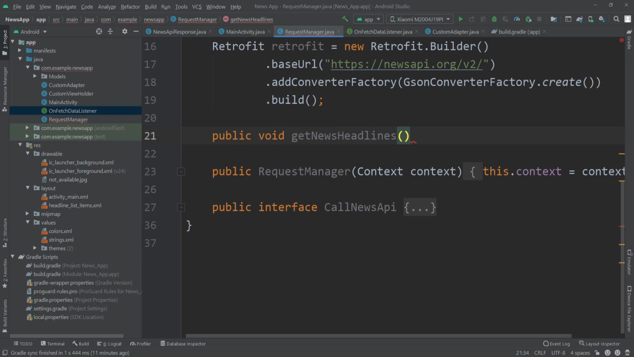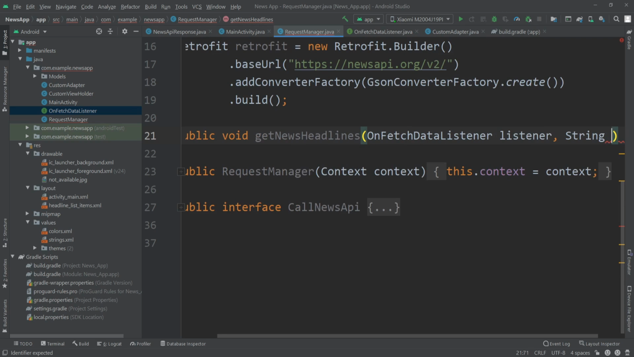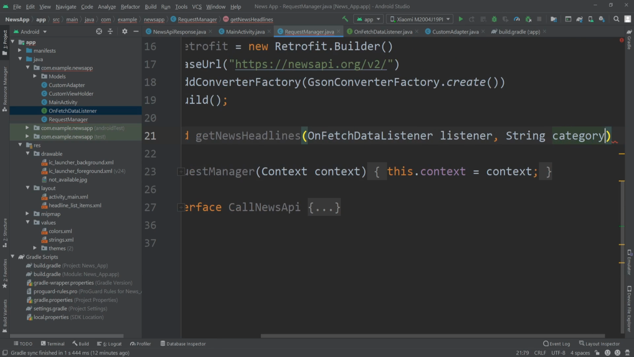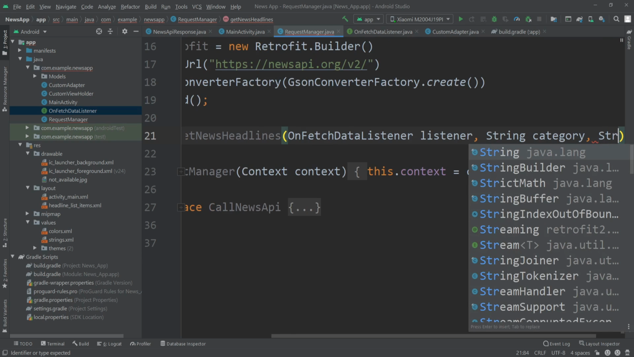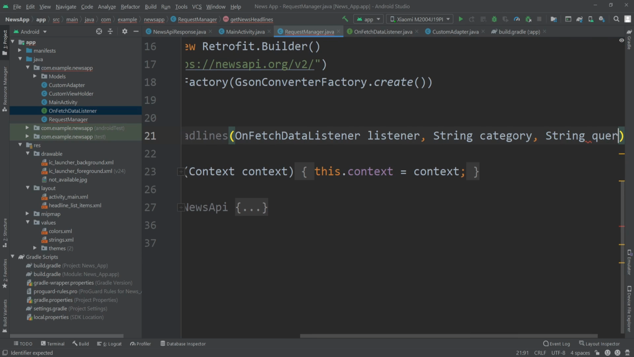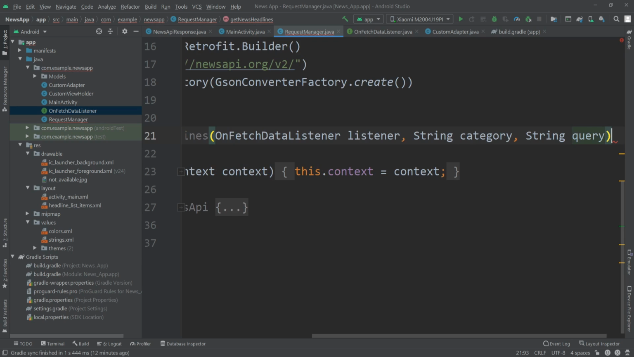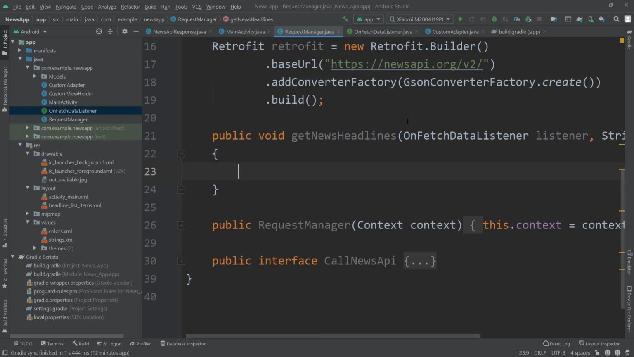For the method's parameters, at first we'll pass the listener. I'll write OnFetchDataListener, and I'll call this listener. Then we can pass the category, so I'll write String category, and then we can pass the query that we want. So I'll write String query. All right, let's go to the method body here.